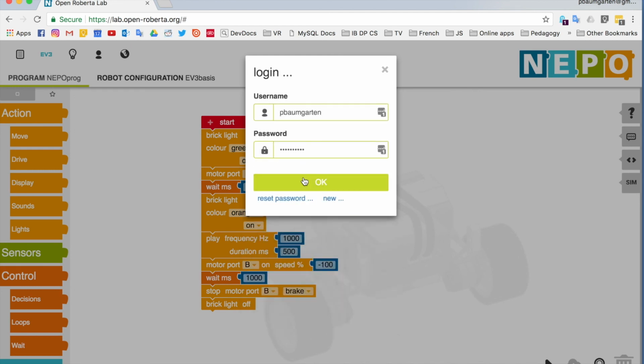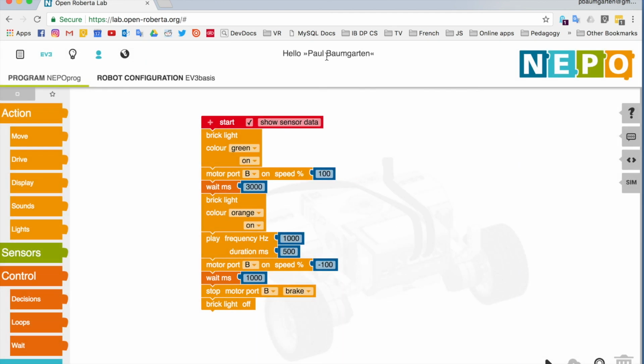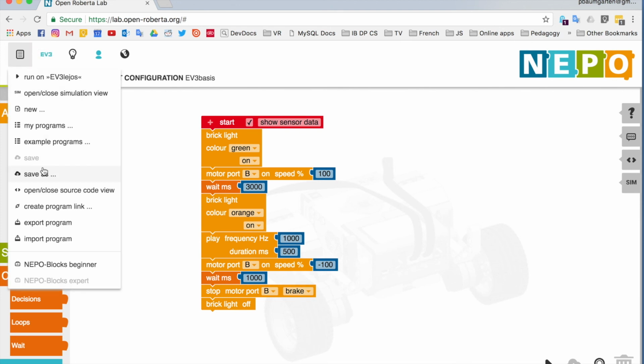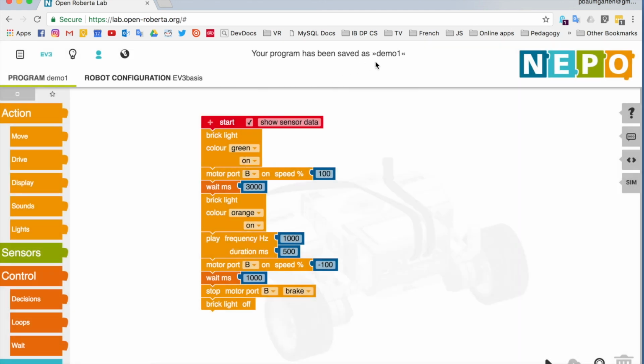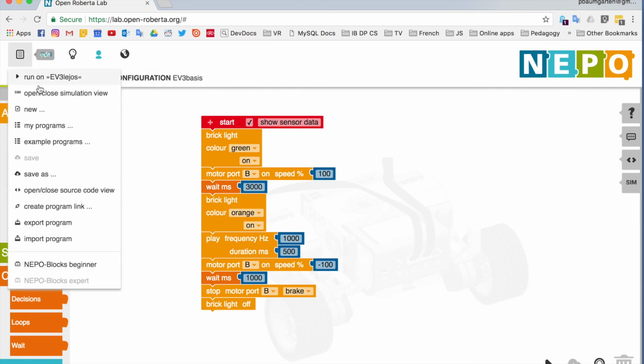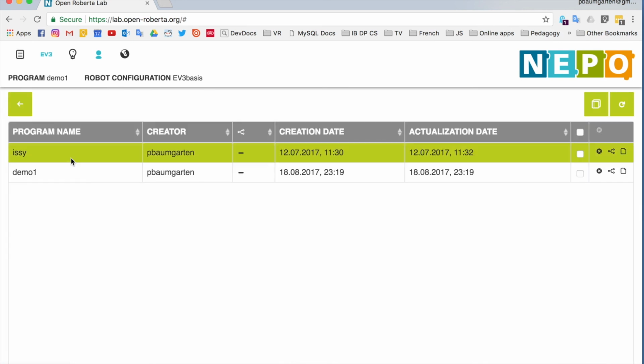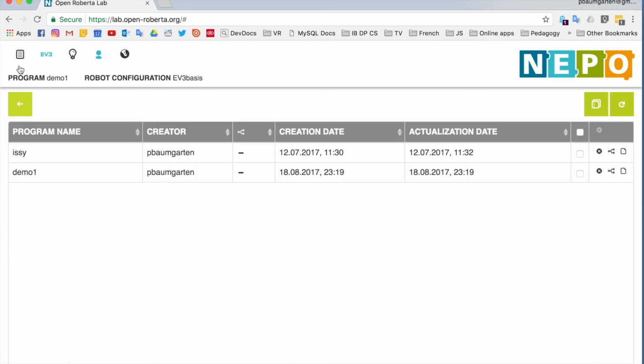So if I log in using my existing username and password, it now knows who I am. And I can now come to save as demo one, save, okay, and there we go. My program has been saved to the network. So if I log on to someone else's computer, pull up any of my existing programs that I had saved, right? If I go to open programs, there's my demo one.